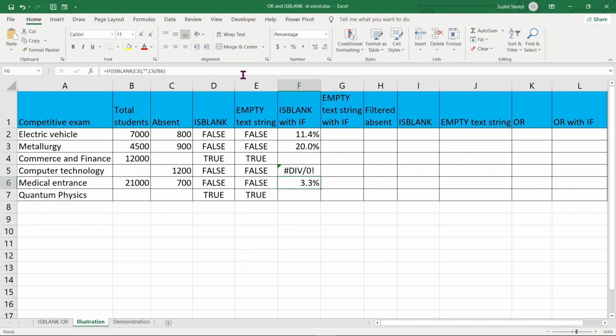Well, the next cell we see is again 3.3% because the cell C6 is not empty, and that's why we get the result of C6 divided by B6. The next one is quite logical: the cell C7 is empty as well as B7 is empty. And that's why the result we get here is an empty text string. Mind well, I'm repeating: empty text string.